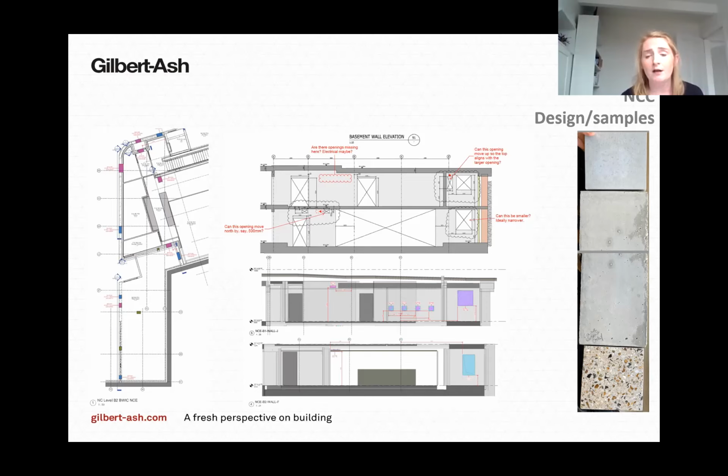So we started off with cube samples of the in situ concrete. Then we've done some larger test wall samples. Board layouts have had to be approved, but also we have precast elements within the basement. So we had to obtain samples as well from the precast stair subcontractor, and it was about fine tuning their samples to try and marry in with the in situ concrete samples as well. So that's been an ongoing process.